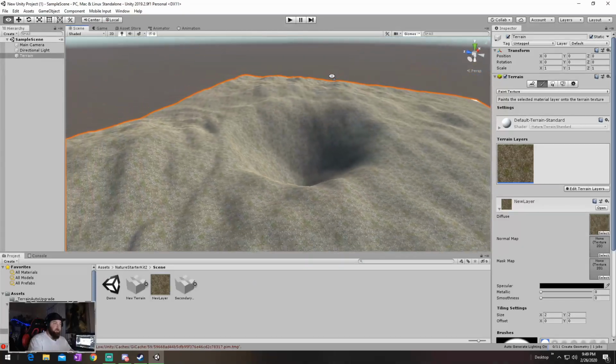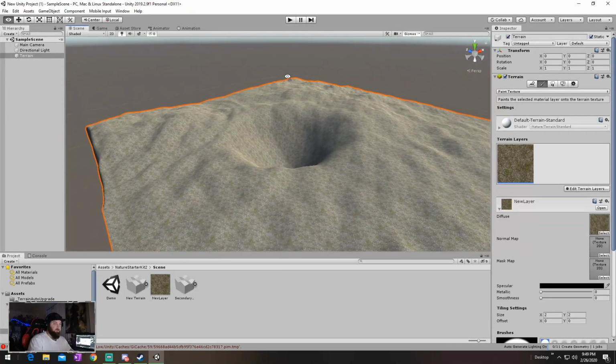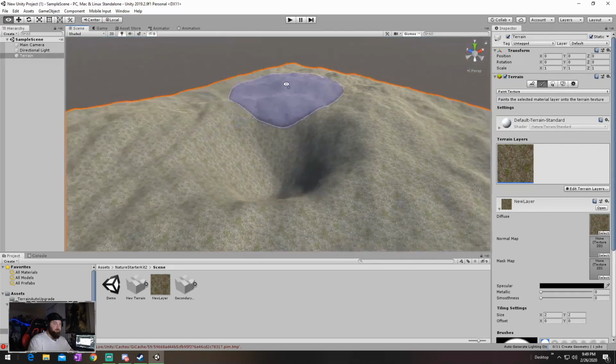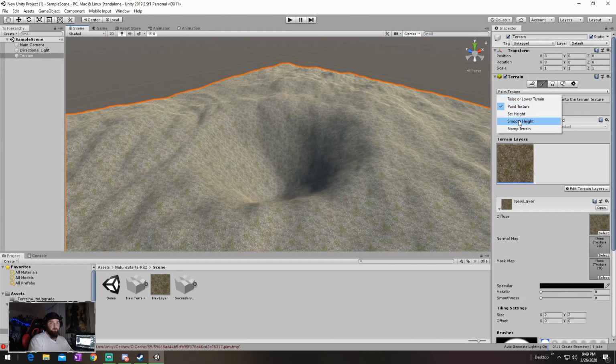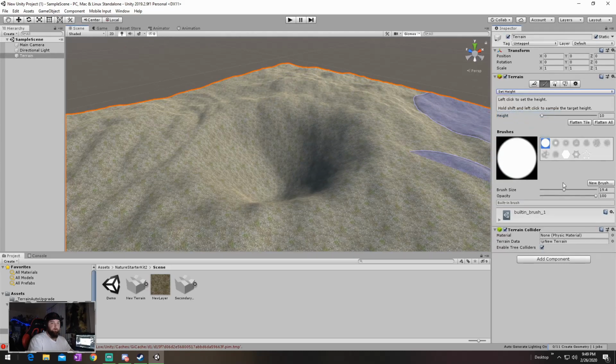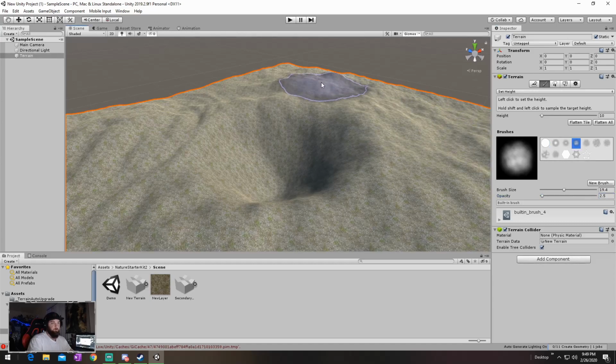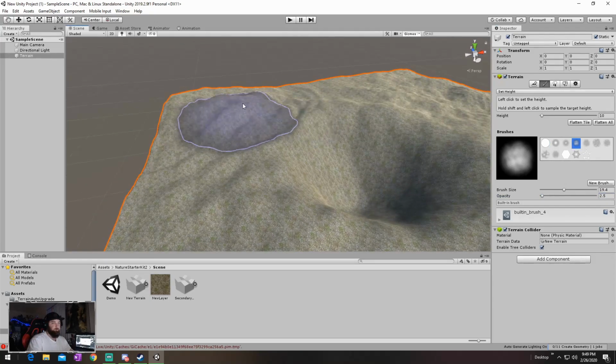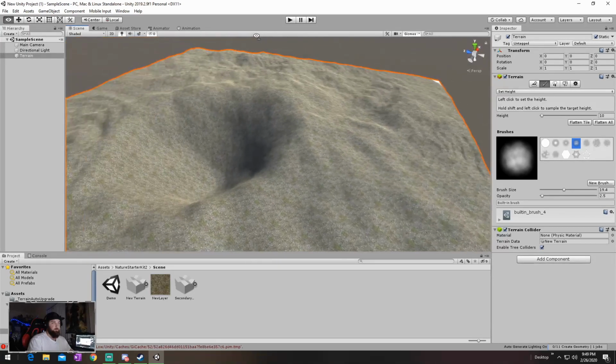This is kind of looking like a Mars crater. I haven't seen an area like this ever, so you might tweak that a little bit more. Let's go to smooth height. Let's go to set height, and we'll lower that down. Brush it out again. Make it a little bit flatter. Just a little bit.